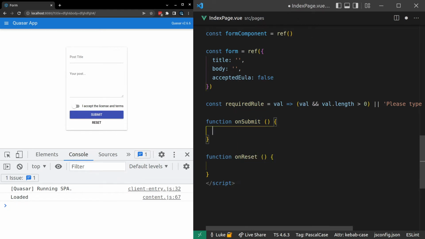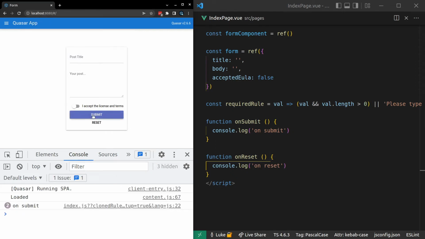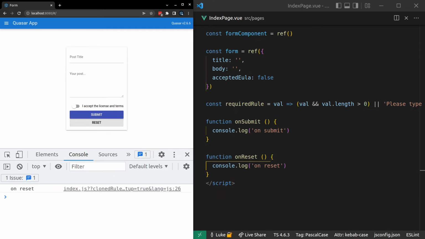Now let's just do a console.log to check that's working. On submit, and same thing with the reset. On reset. Save it. And now let's come down here and submit the page. And notice if I get rid of this, we can submit this page. There's no validation happening. This is basically just normal pressing of a button. So now the form, we've basically removed the validation functionality out of the form.